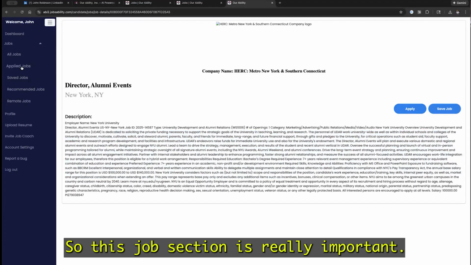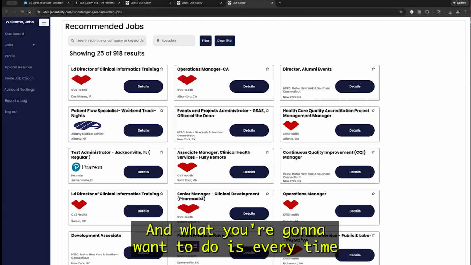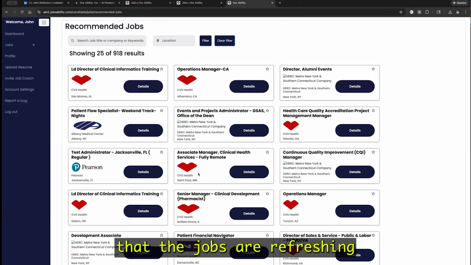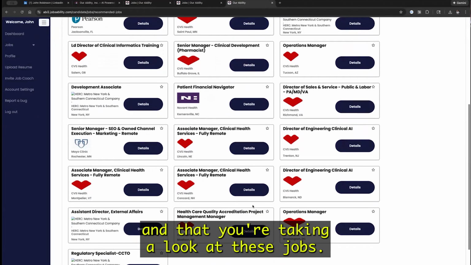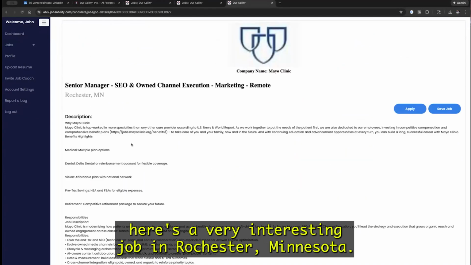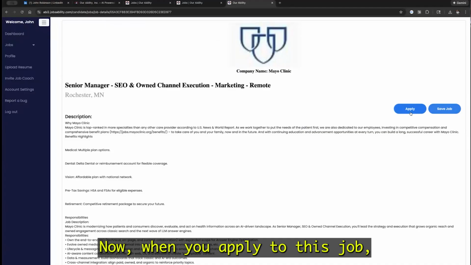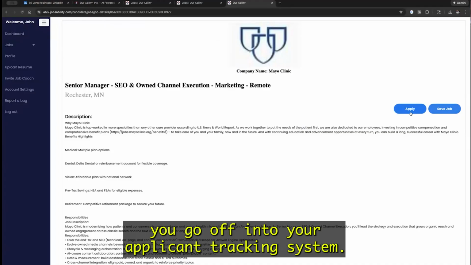So this job section is really important. And what you're going to want to do is every time that you log in, make sure that the jobs are refreshing and that you're taking a look at these jobs. And if they are appropriate, here's a very interesting job in Rochester, Minnesota. You will click apply. Now, when you apply to this job, you go off into your applicant tracking system.